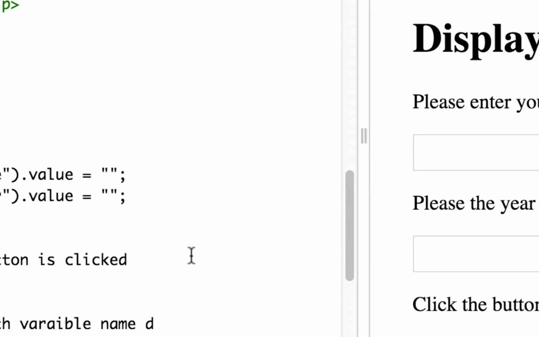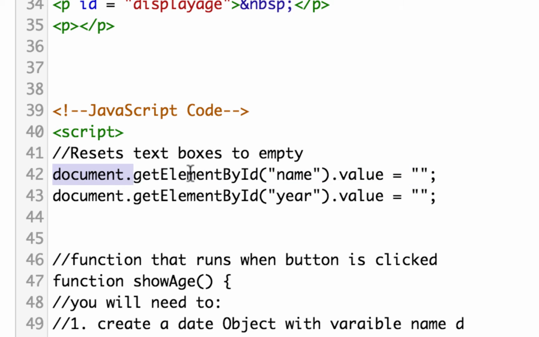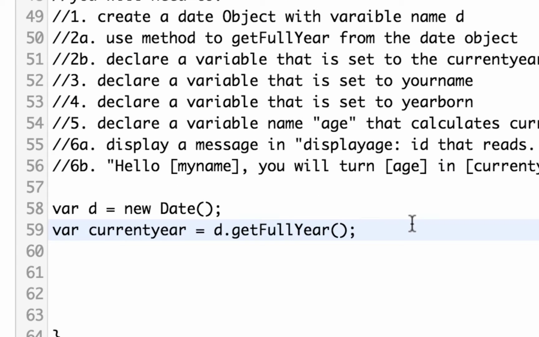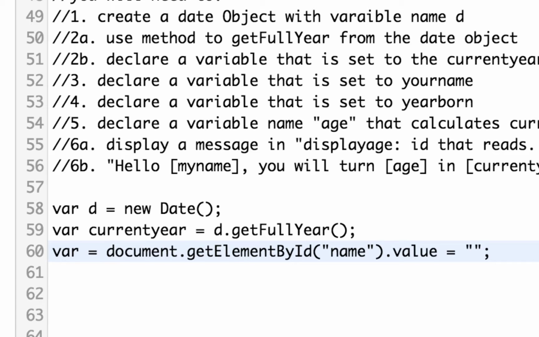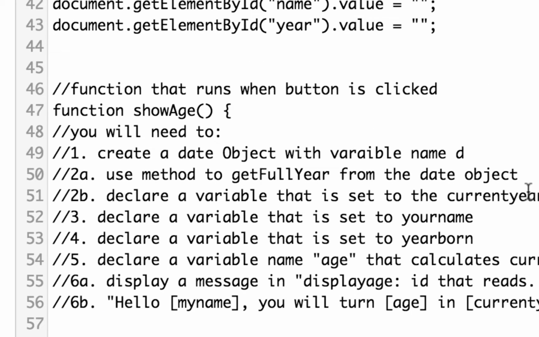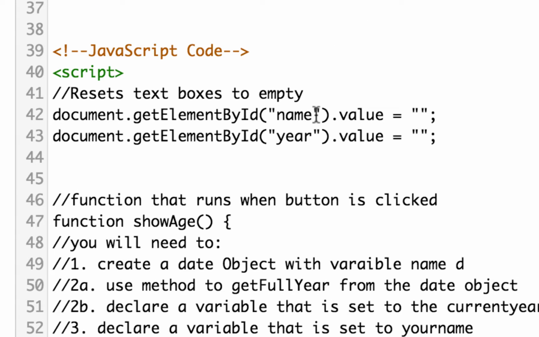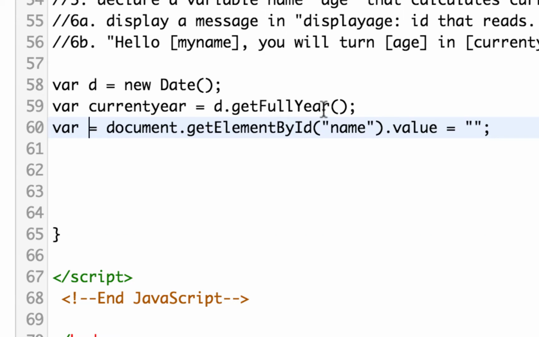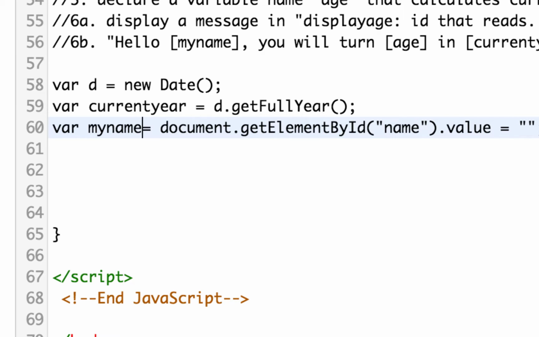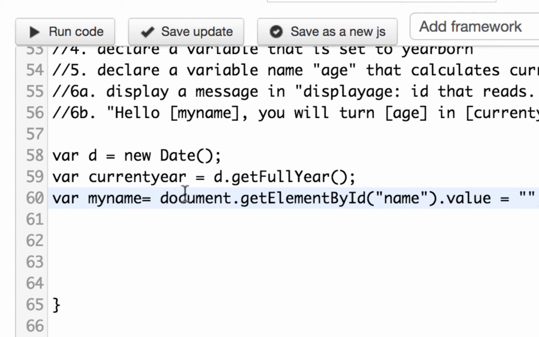So by using that, I'm going to highlight this. I could use this right here. I'll highlight it, and I'll go down here, and if I'm making a variable, I'll say var equals, and I'll paste that code that's there. And I've got to give it a name. The ID is called name, so let's call the variable my name. So at least I know that's my name. So the variable my name is going to be equal to whatever someone puts in here.